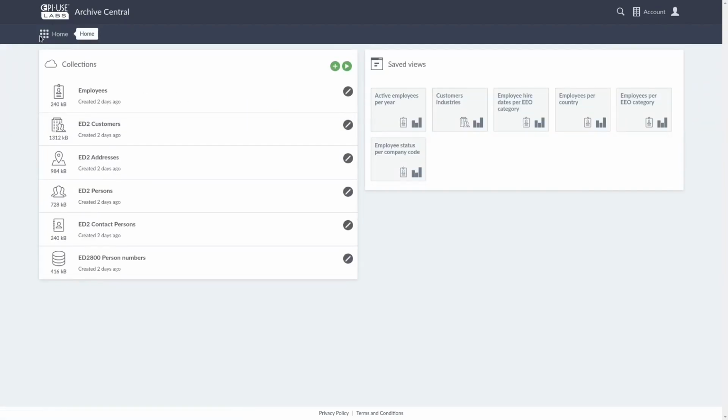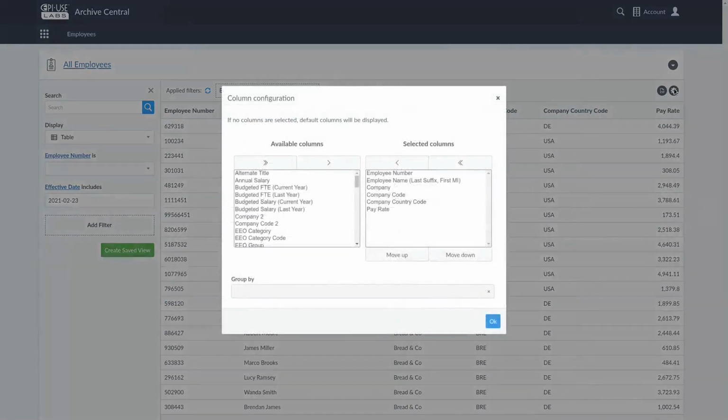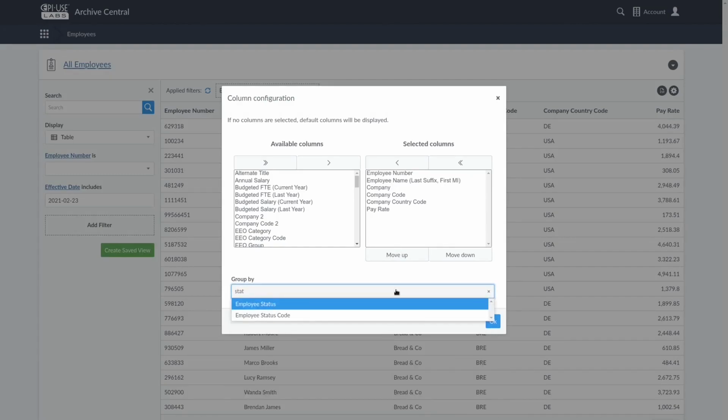You can click on a collection to view all the records contained within that collection, for example, employees. Here you'll see a table control that lists all of the archived employees. You can configure which columns are shown, and you can also group the data. For example, we can group the employees by their status.